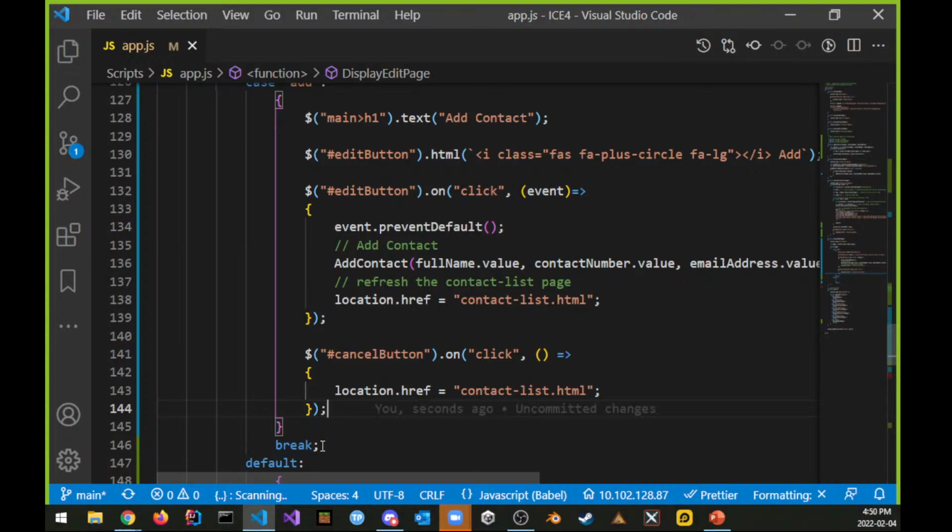So now I've added two events, one for the cancel button and one for the edit button when I'm adding, right? The edit button actually is going to look like an add button. The cancel button will take me back to the contact list if I decide to change my mind and add a contact, right? And the edit button will actually add everything to the local storage. Let's try it out and see if it works.